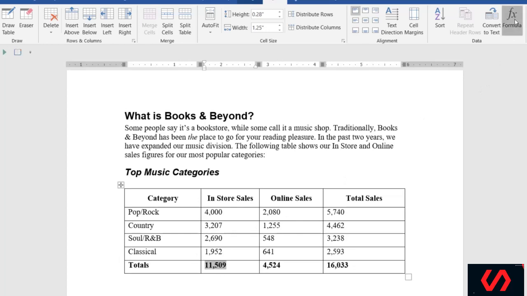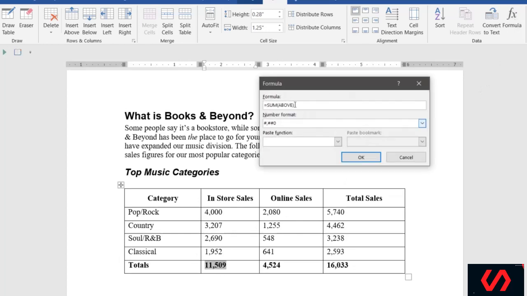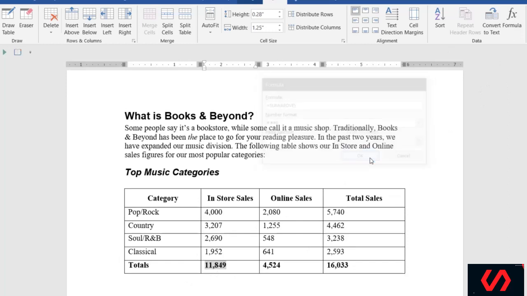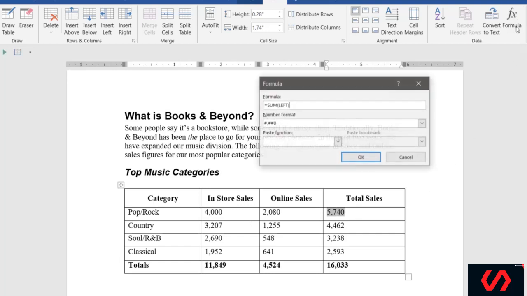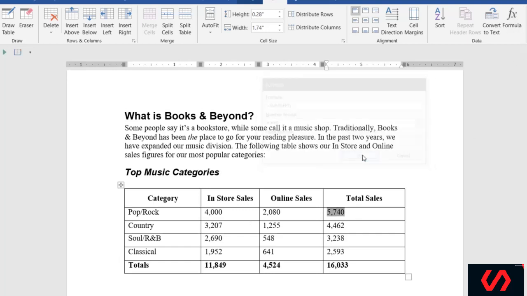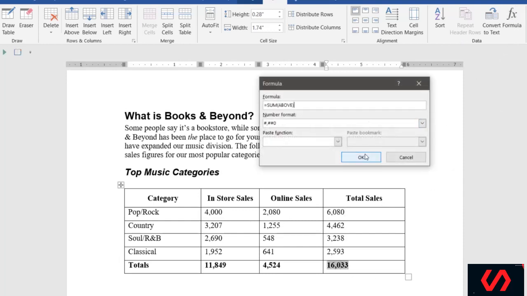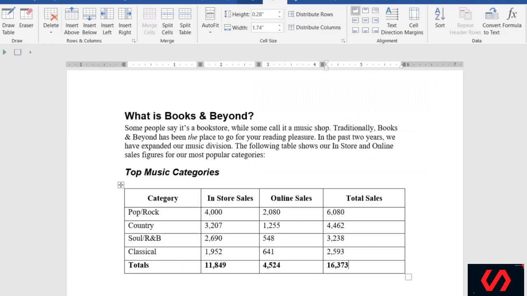So I'm going to click on my total, go to formula, make sure it says above still, click on OK, and then it will update. Now, because I've changed this number, I also have to update this number just here because it utilizes this number. So I'm going to have to go back to formula and click on OK. And then I have to change this total amount as well. So back to formula, click on OK. So I've had to change it in 3 different places.